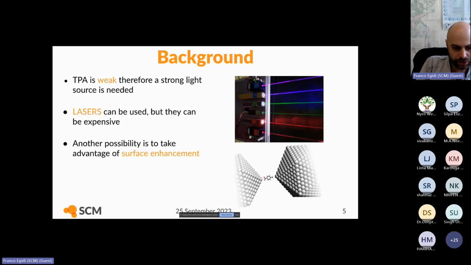This is a very common phenomenon used in a lot of different nonlinear absorption and nonlinear spectroscopies, including Raman for SERS, and also TPA, like I'm going to show you. So you have these two different possibilities to perform the experiment. And of course, because we are computational chemists, we want to be able to calculate both, obviously, to simulate.